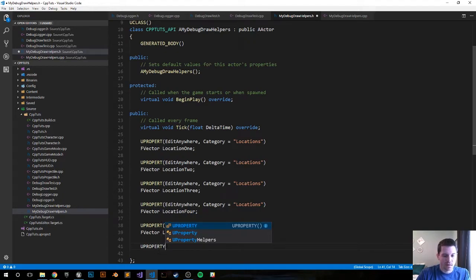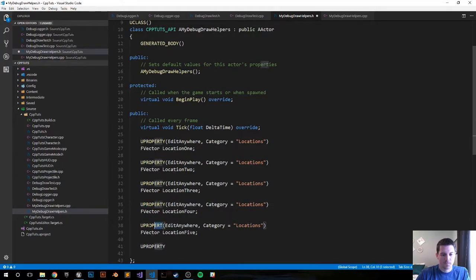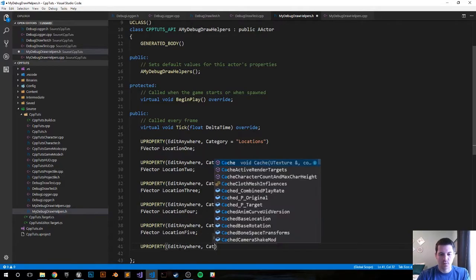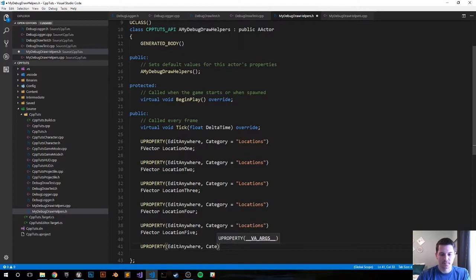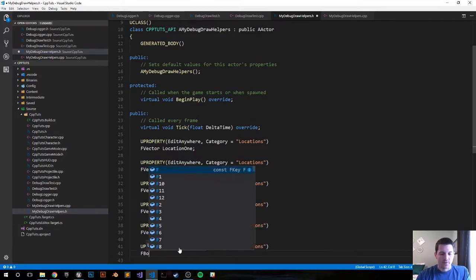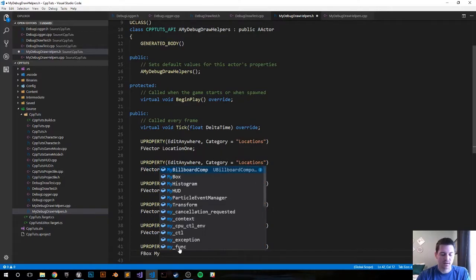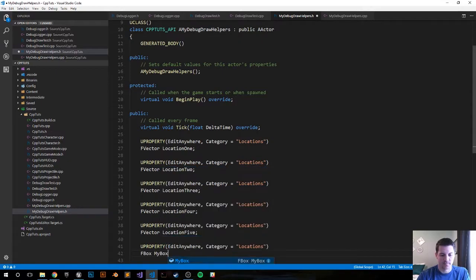Looks like I spelled the rest of them wrong, so let me clear that up. UPROPERTY instead. I could have just highlighted them all, but this slow way works too. EditAnywhere, we're still going to put it in the same category. Call that MyBox. It's going to be an FBox. That's going to help us when we draw a box and give it the parameters that it needs.